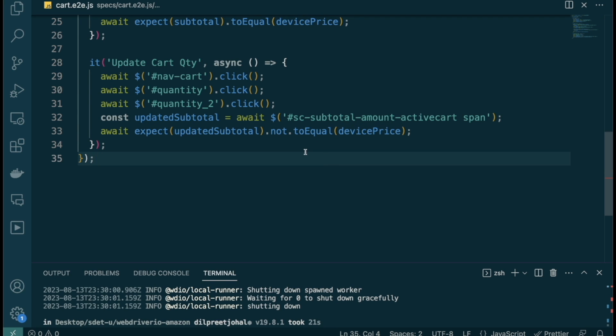So this is how you do negative assertions. Instead of verifying that it should equal this, I'm saying no, it should not equal, because I've just updated the subtotal. Oh, sorry, I just updated the quantity. So it should be changed to something else. Let's run this to make sure whether this works.